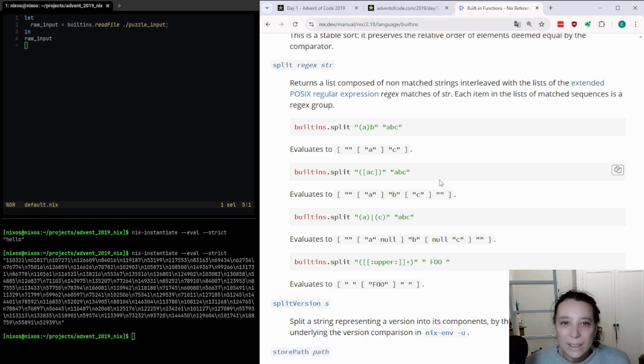Returns a list composed of non-matched strings. So it's whatever regular expression we're passing in that doesn't match, interleaved with lists of the extended POSIX regular expression regex matches of string. So it's going to have non-match, match, non-match, match, whatever. Each item in the list of match sequences is a regex group. Okay, so this is a group because it's in parentheses. Wow, okay. And this is the regular expression. It's A followed by B. And then the input string is ABC.